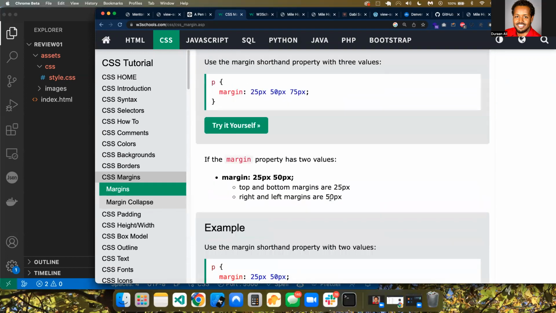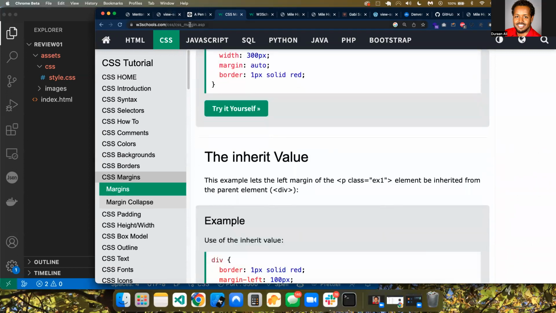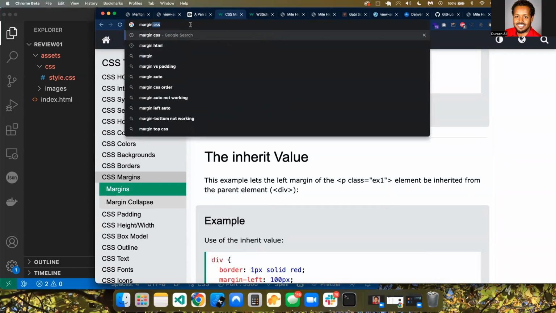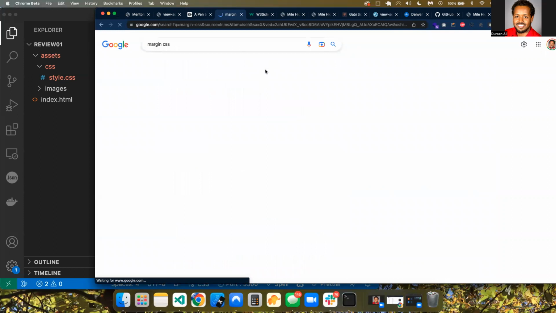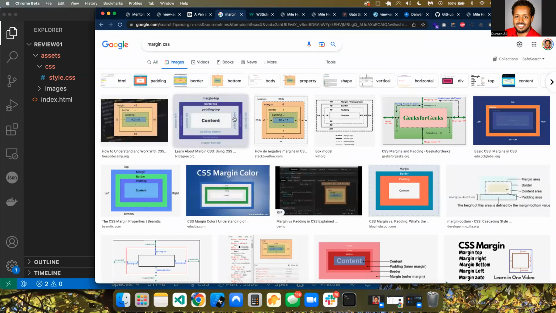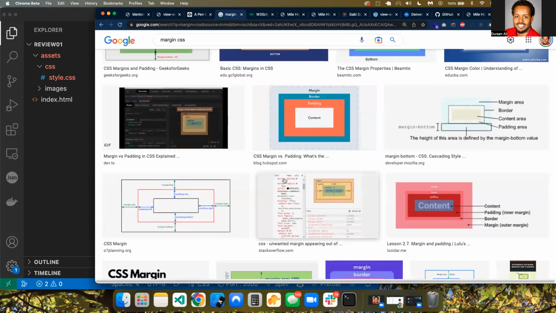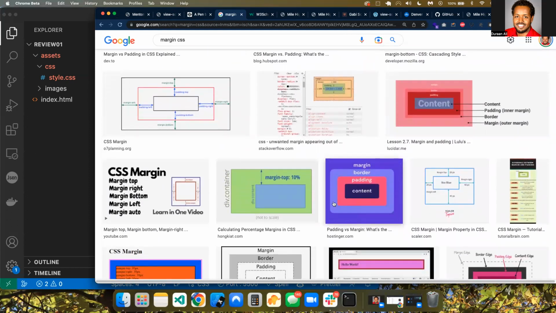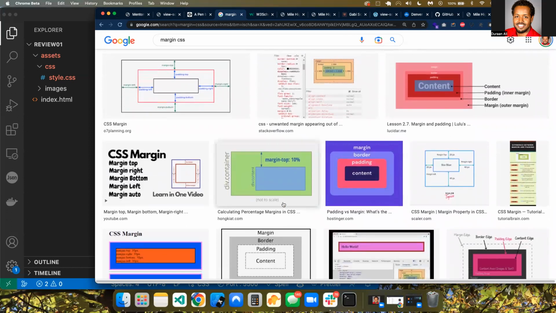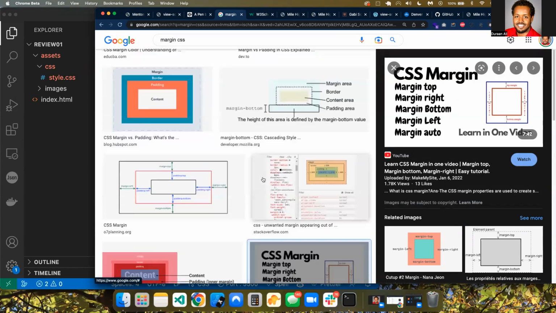And there's also, I think they give an example here of how it looks. Let's actually say margin CSS, and then find an image, because some people will show that. So images. Let's see. Okay. Usually how I think about it is just clockwise. Top, right, see here. Top, right, bottom, left. And that's how the order is.